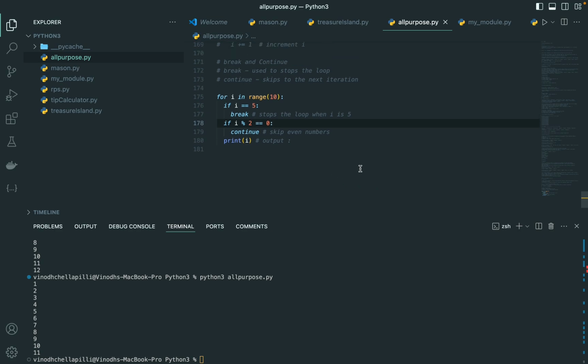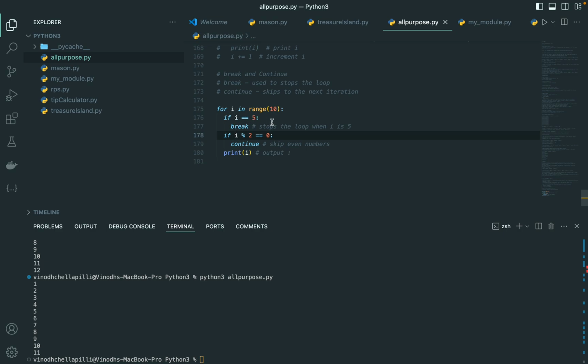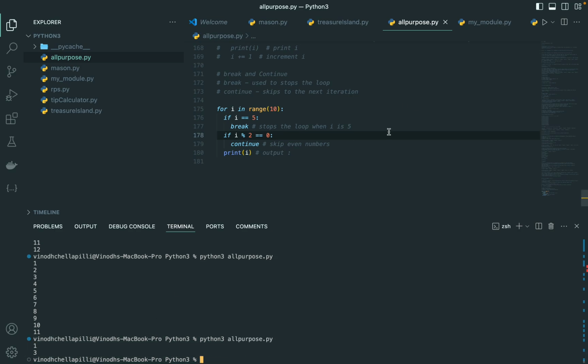Can anyone guess what the output will be? If i equal to 5, it stops the loop when i is 5. Continue. Let's see the output, then you can see why we got only 1 and 3. Because it skips even numbers. First it starts from 1. Does it start from 1 or 0? It starts from 0.